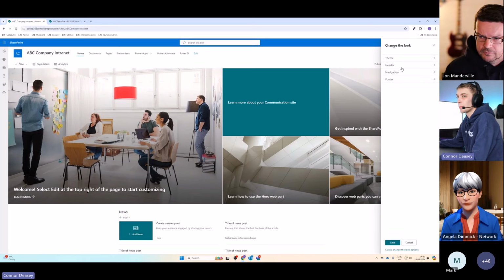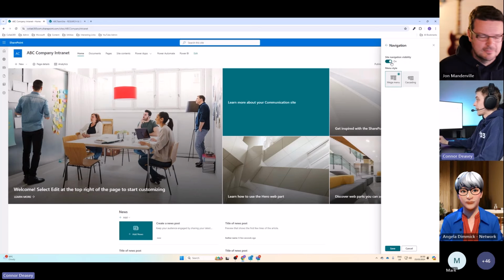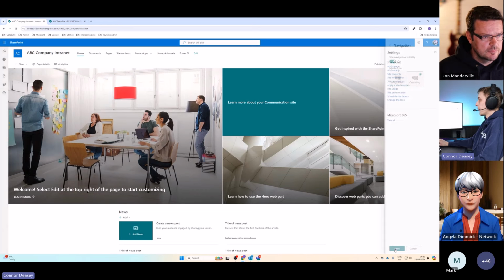You can see at the moment that site navigation visibility is on. We can turn that off as well if we just want a kind of single page site, which can be useful. But again, we're not going to be able to see the effects of what we've done if we don't turn that on, so I'm going to keep that on. We can see that we have two different menu styles: mega menu and cascading. Mega menu is currently enabled at the moment. I think the default is cascading, and I'll show you what that looks like.